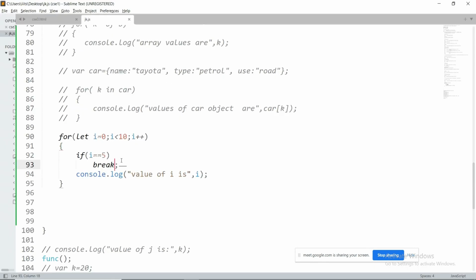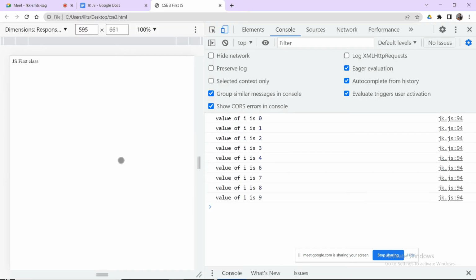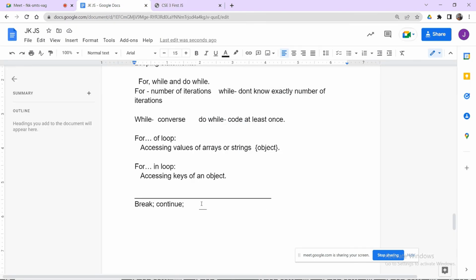If I go with continue here, what is the use of continue? When the particular condition is satisfied, the remaining statements won't be executed and control directly goes back to the loop itself. So now you can expect the answer: all the remaining values except that one get executed: 0, 1, 2, 3, 4, 6, 7, 8. That is the difference between break and continue.